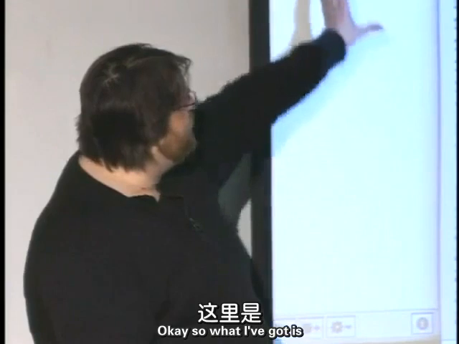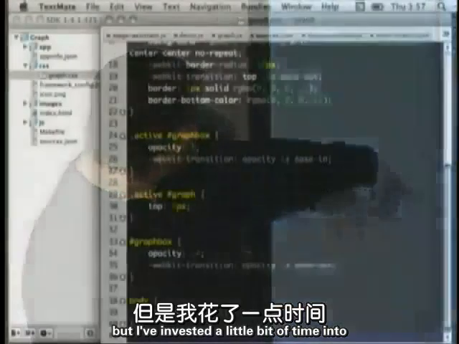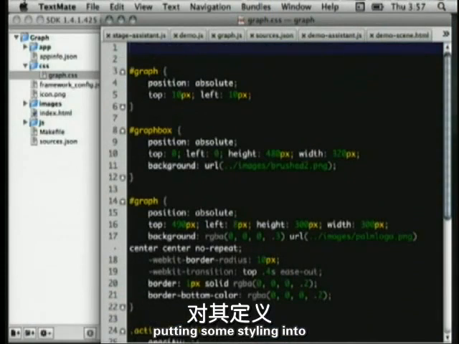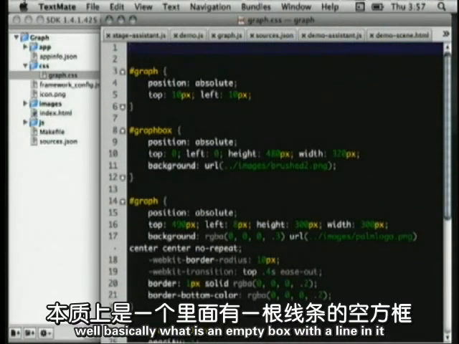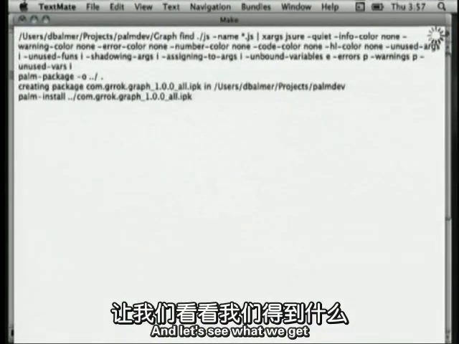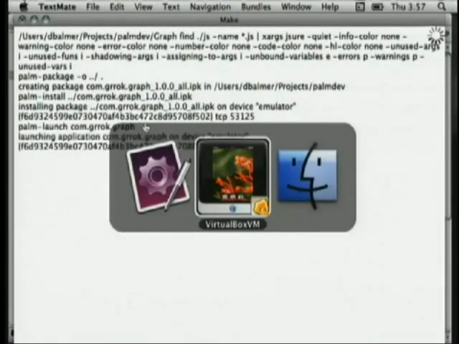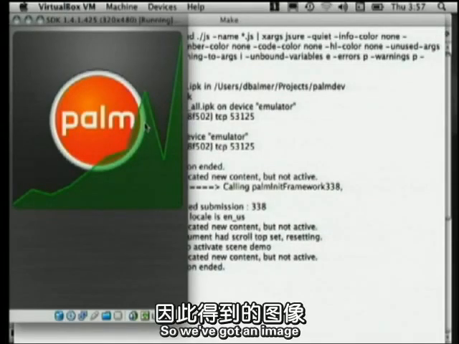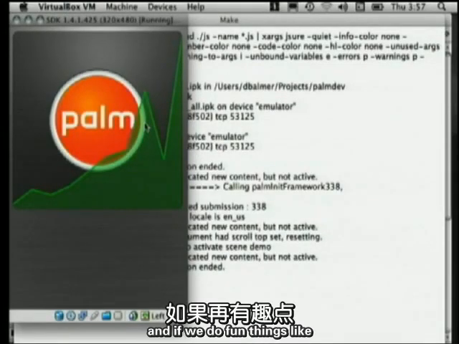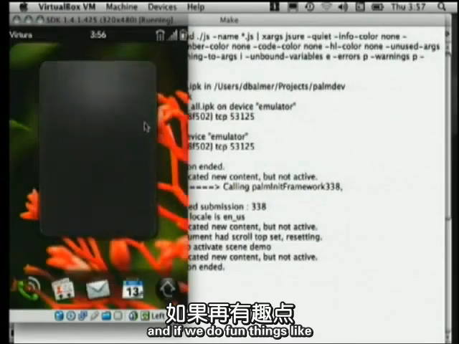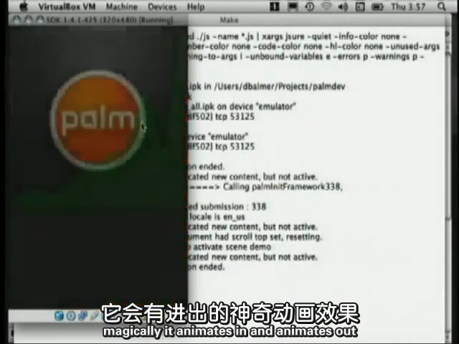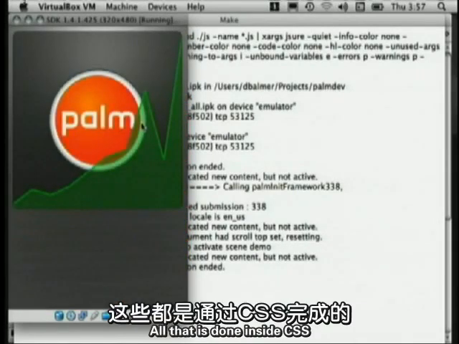So what I've got is the same app, but I've invested a little bit of time in putting some styling into, well, basically what is an empty box with a line in it. And let's see what we get. Oh wow, it's completely different. So we've got an image, another image, and if we do fun things like leave the app, magically it animates in and animates out. All of that is done inside CSS.